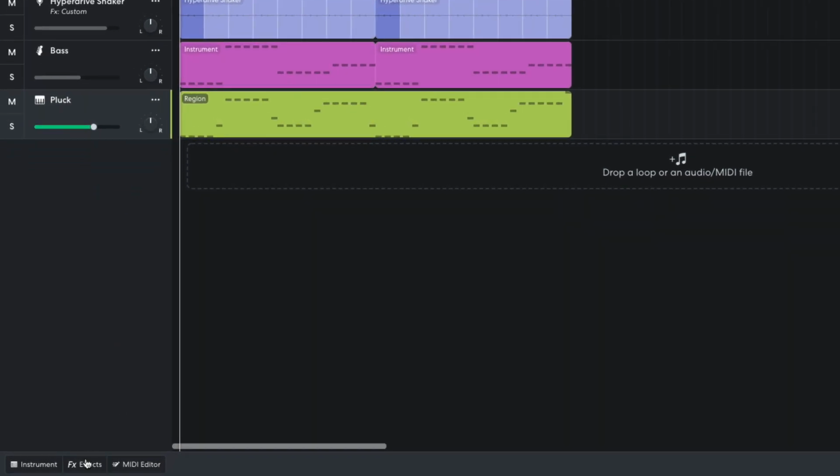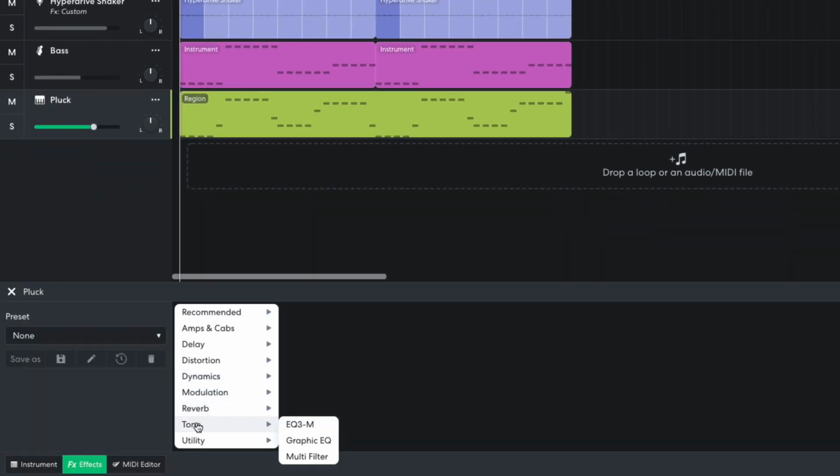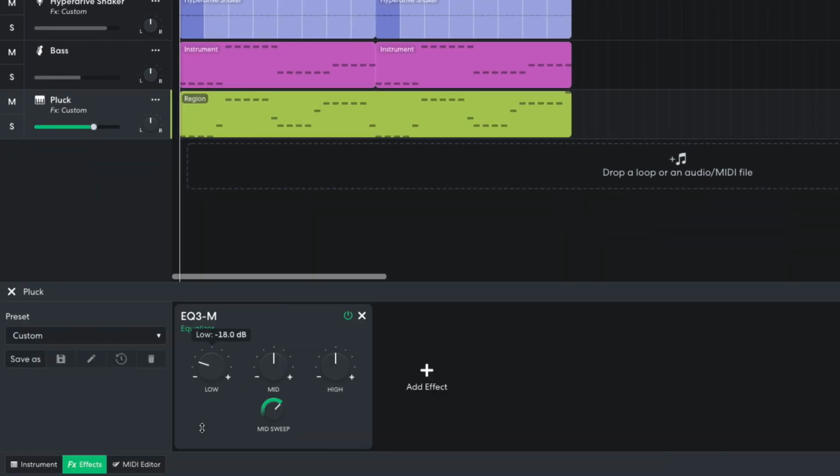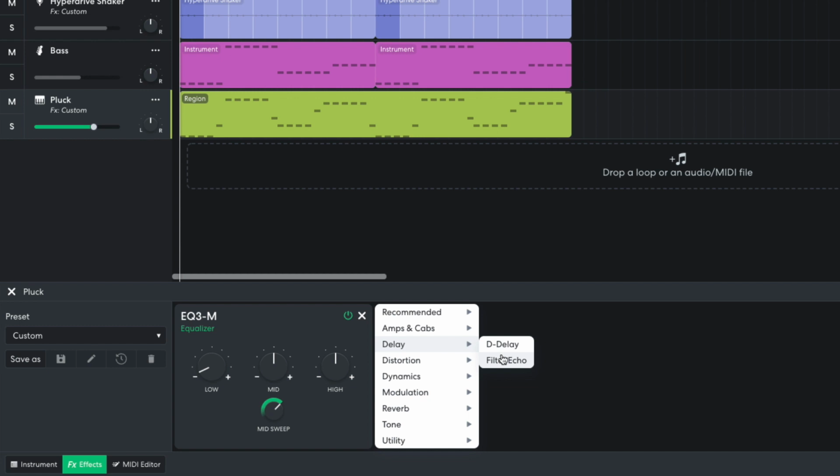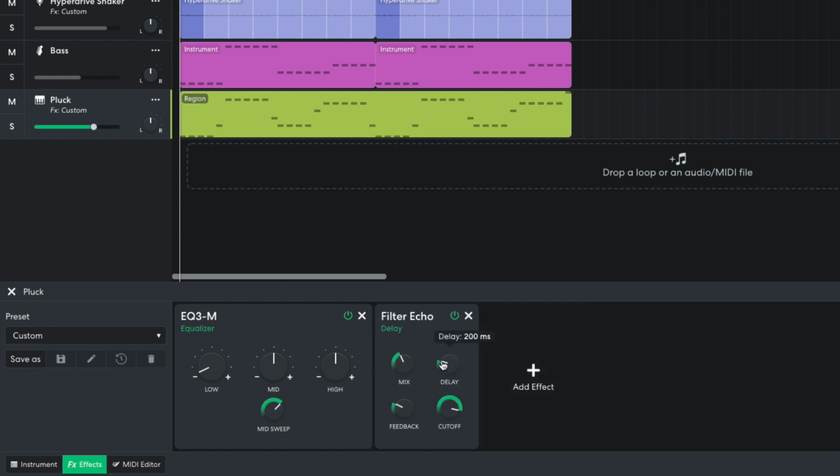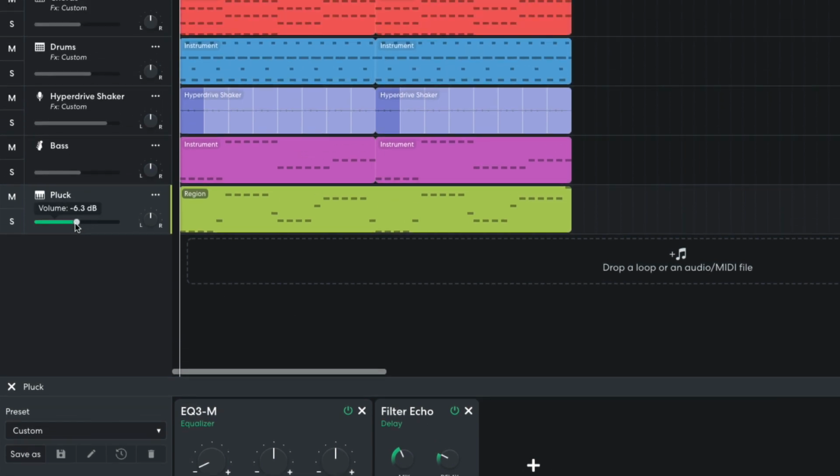I'd like the sound to have less low end, so I add a tone, EQ 3M, and take the low down to minus 28.8 dB. I also add a filter echo with a delay of 237 milliseconds. I turn this track down to minus 10 dB to balance it with the other elements.